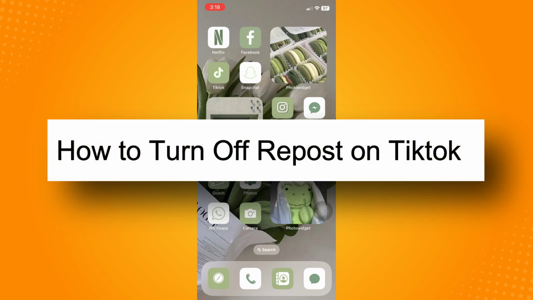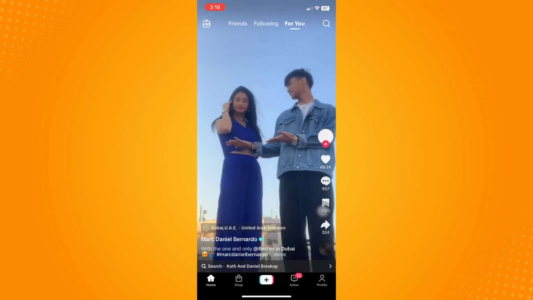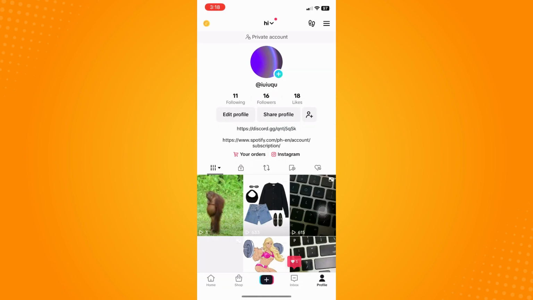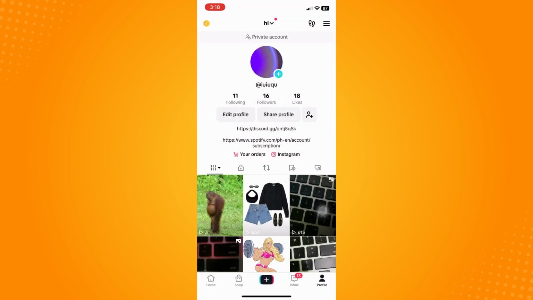How to turn off repost on TikTok. So all you have to do is to go directly to your TikTok application. And what you're gonna do next is on the bottom part, you'll see five different options there. Go to your profile. Now here on your profile, on the upper right, you'll see three dash lines. Click on those three dash lines and go to settings and privacy.